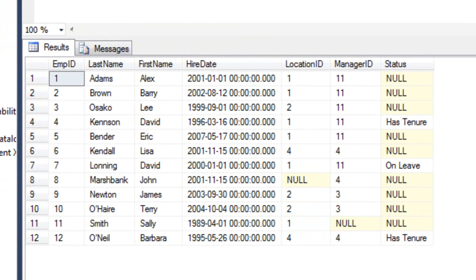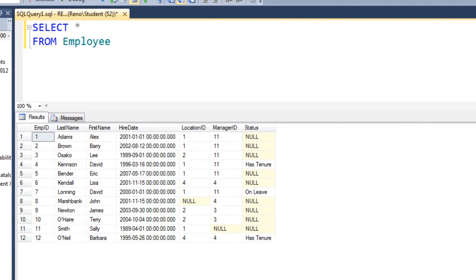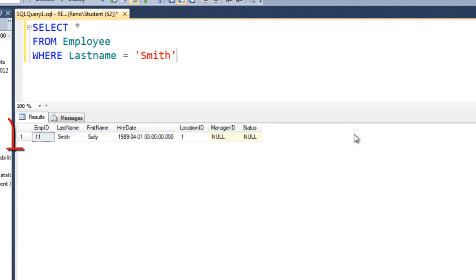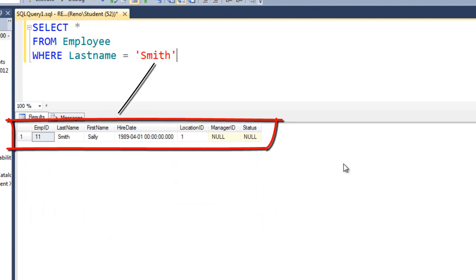As expected, our employees have a whole bunch of different last names. The first employee's last name is Adams. The next employee's last name is Brown. Let's take a really common last name. How many employees have the last name that is equal to Smith? Well, let's look for that by adding a WHERE clause. WHERE LastName = 'SMITH', and then run your query. Notice we get just one record, Sally Smith.